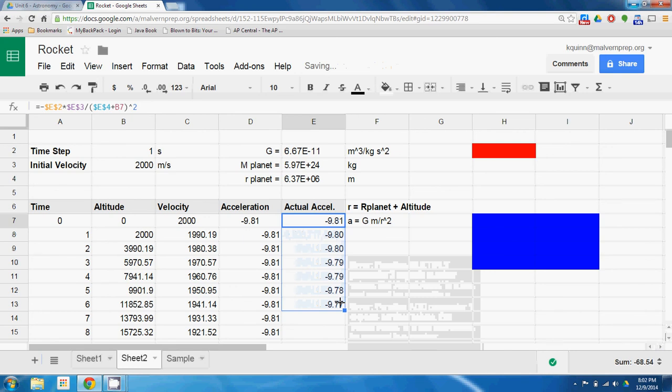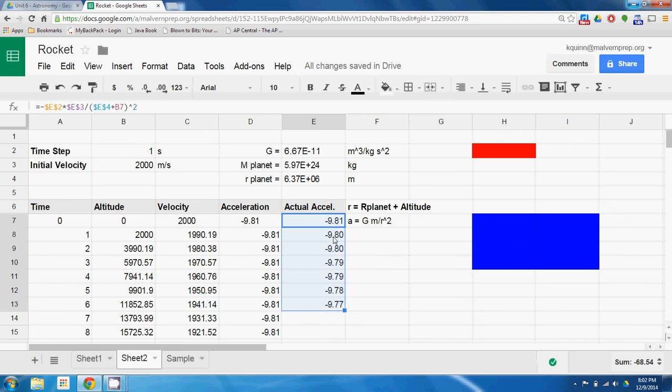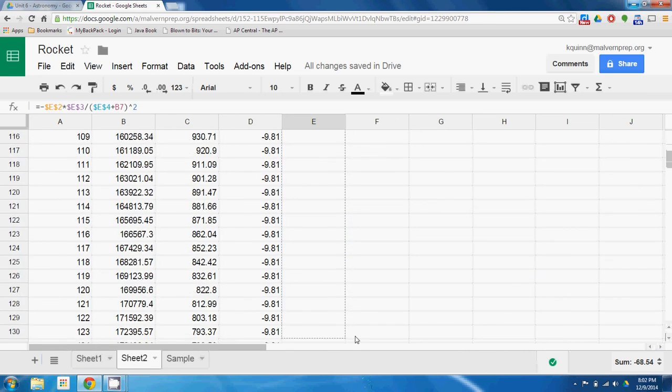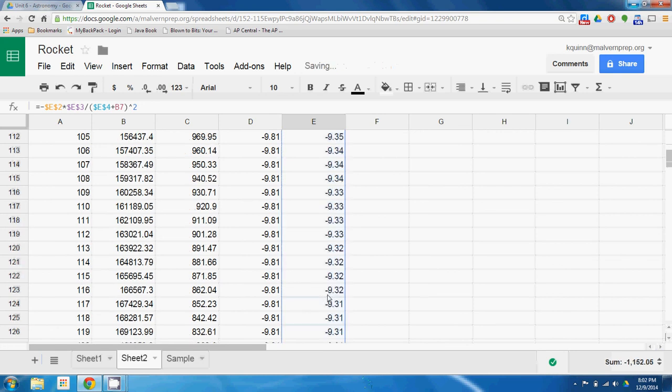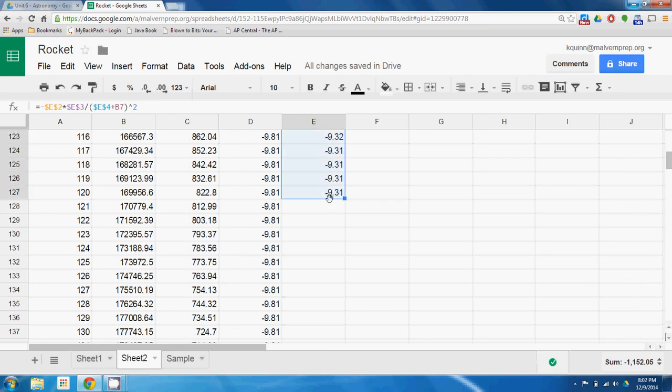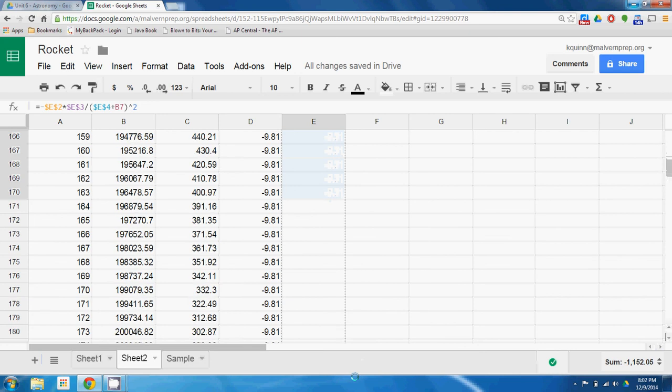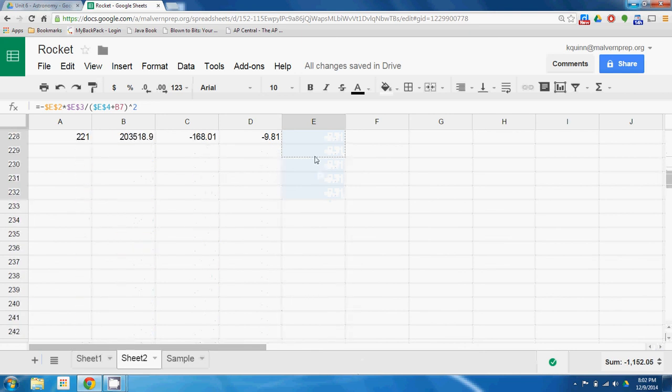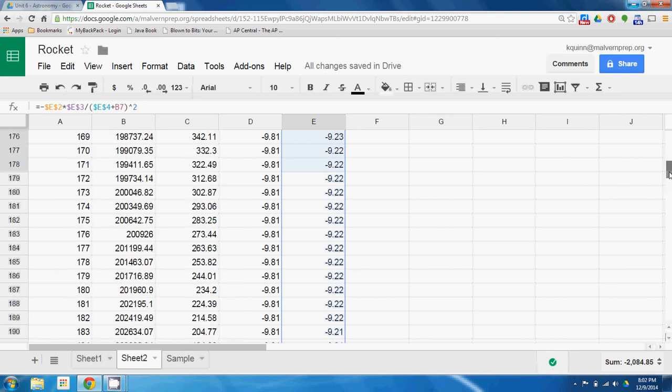Kabam. And you notice, even 1, 2, 3, 4, 5, 6 seconds into the trip, you already start to notice that the acceleration is changing. Not a lot, negative 9.81 to negative 9.77, but it is changing. If we take this down even further, say to 120 seconds, now we're 2 minutes into the trip, the acceleration has changed quite a bit. Negative 9.31. If we go down further, uh-oh. Now we end up hitting a peak somewhere because our velocity changed, but we get down to about negative 9.2.